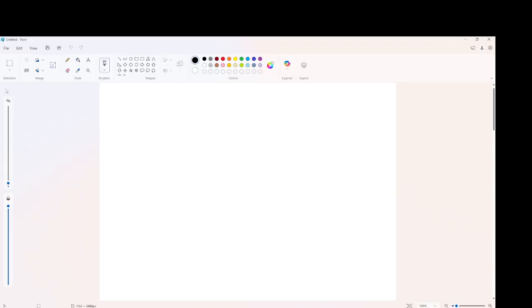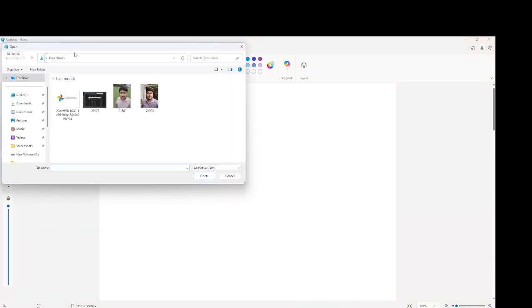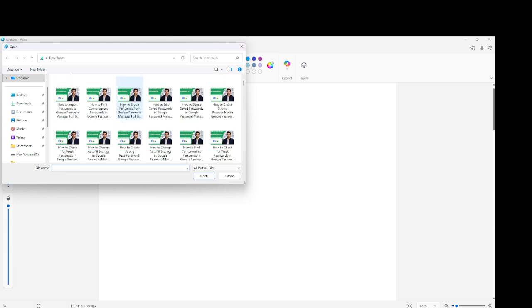Once the image is open, go to the Image section in the top toolbar and click Resize. Select Pixels and make sure the Maintain Aspect Ratio option is checked. This keeps the image from becoming stretched or distorted.